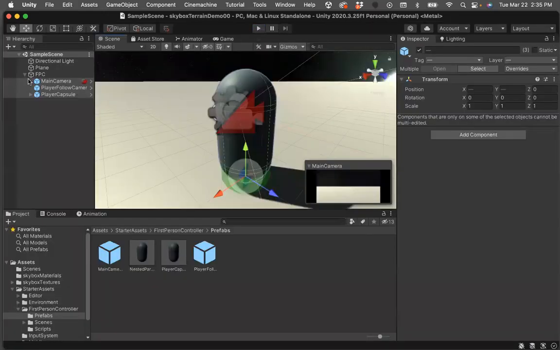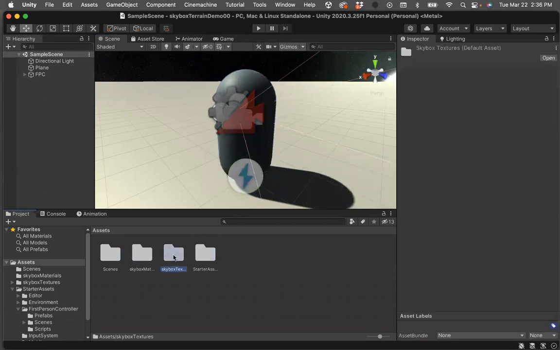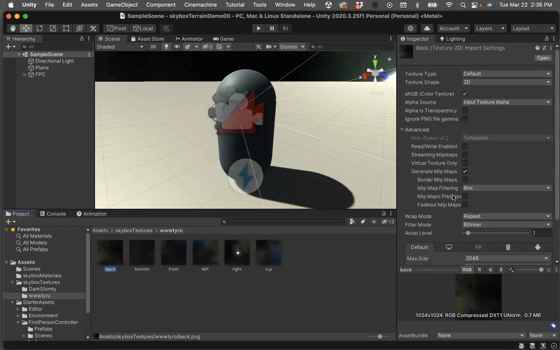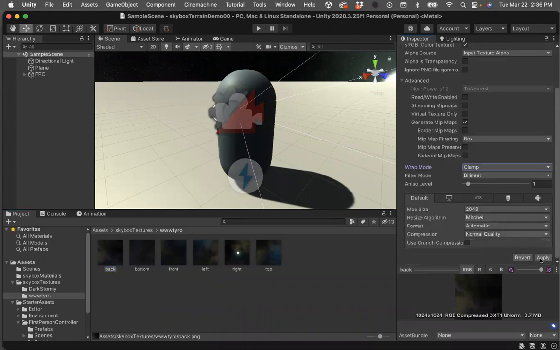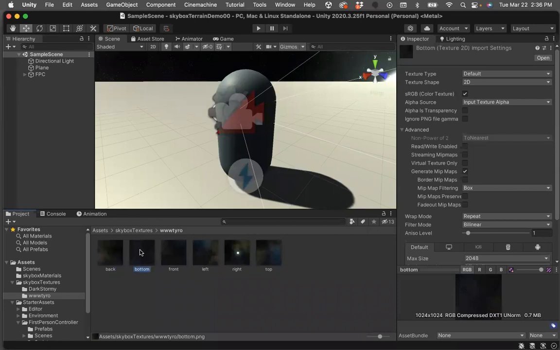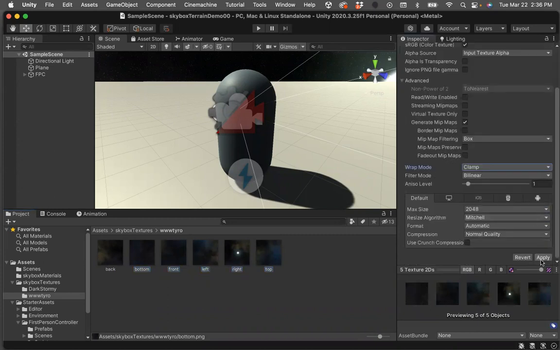Okay. Now, one thing I forgot to do is with these skybox textures, if I go back to these, where it says wrap mode, it's repeat. I don't want it to repeat. I want it to clamp. And I'm gonna have to apply that. And I can do it with all of them at once by selecting the first one and shift clicking. I'm gonna have them all have a wrap mode of clamp and apply.